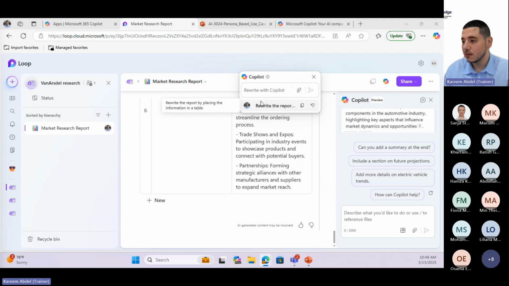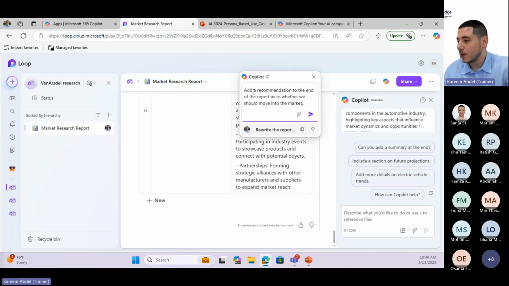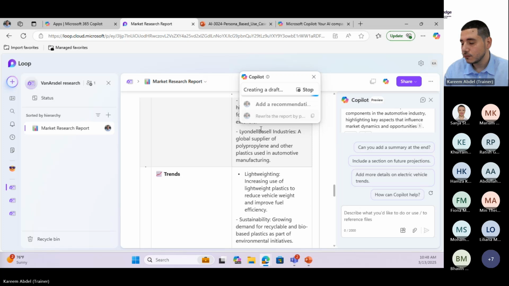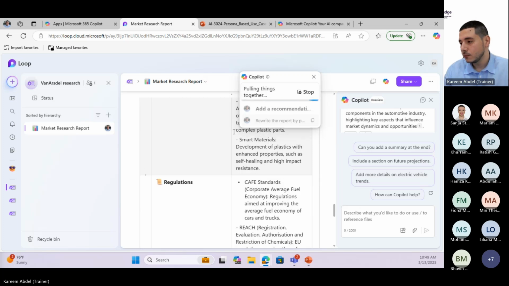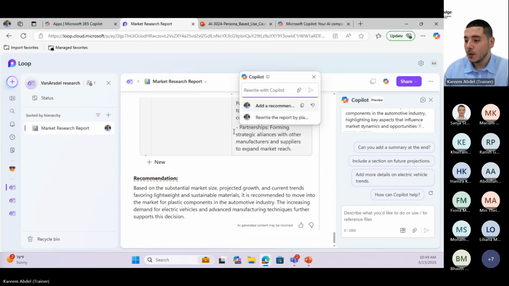Now, let's say I'd like to add a section recommending whether we should move into the market or not based on the research outcome. So I'll add that. And there we go. It has added a recommendation section, and what has it decided? Based on everything that is just research, it is recommended to move into the plastic components in the automotive industry.